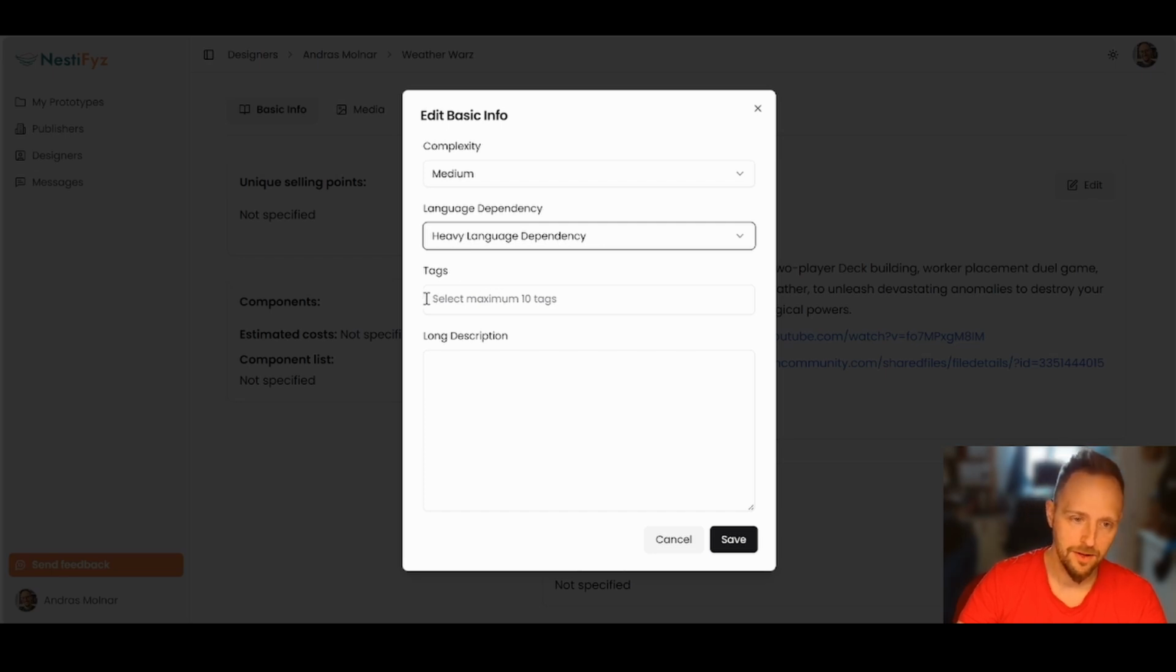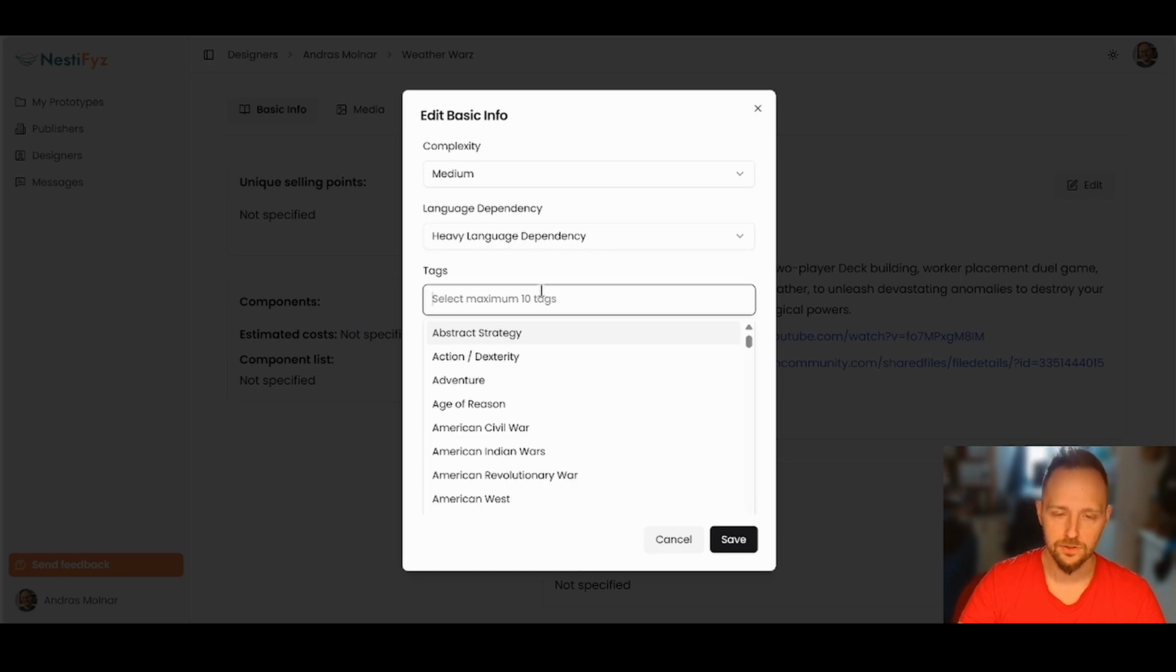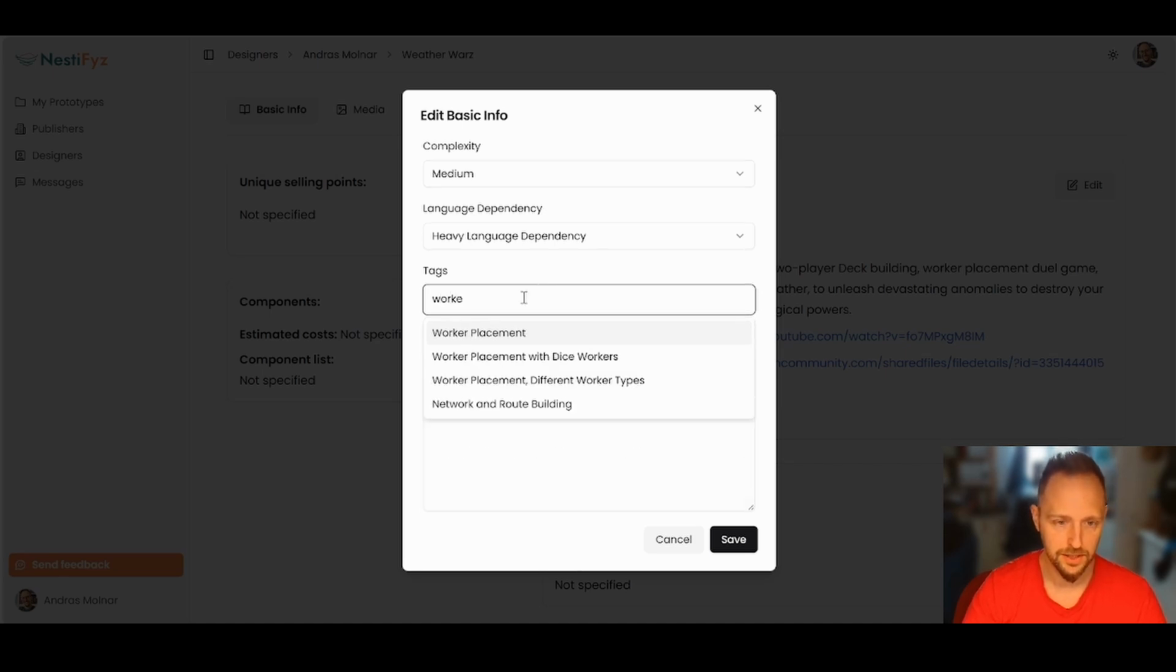And here come the tags. You can select a maximum of 10 tags here, and we're using these categories from Board Game Geek, our Bible, so we're not reinventing the wheel. You should be able to find what your game falls into. If not, then let us know and we will figure out how to tackle that.